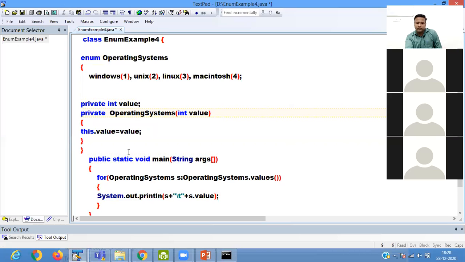Now in the main method I'm using an enhanced for loop where OperatingSystem.values, when I use values, all the values present in the enum come and are stored in s. When I write s, it prints Windows, Unix, Linux and Macintosh, as you know from the earlier program. But when I write s.value, it will print 1, 2, 3, and 4. Let's see this output, then you will understand it.